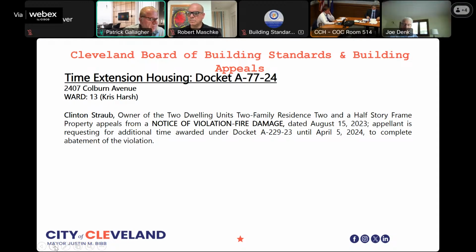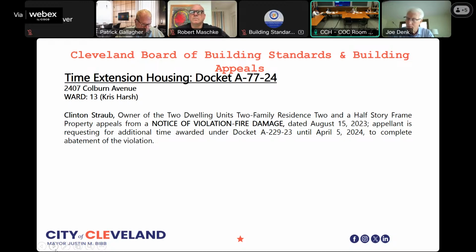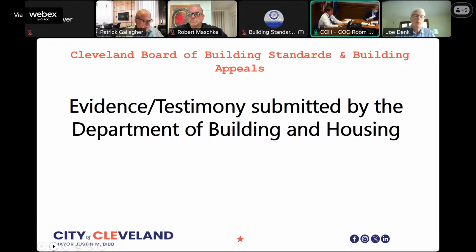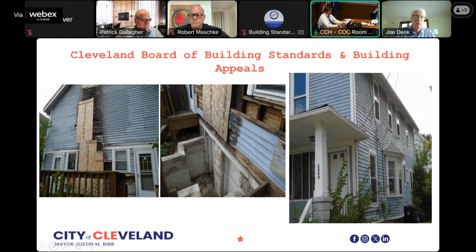Docket E 77-24, 2407 Colburn Avenue. Application and fees are in order. This is a time extension for a notice of violation of fire damage. The original docket was A 229-23, for which the board granted the appellant until April 5th of 2024 to complete abatement of the violations. Applicant is requesting 180 days additional. Present for today's hearing, Tom Vanover, Chief Building Official, Dan Jacobson, Law. Would the appellant or his or her attorney or representative please state your name for the record?